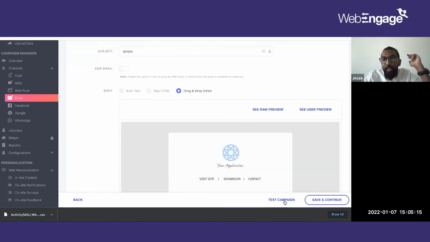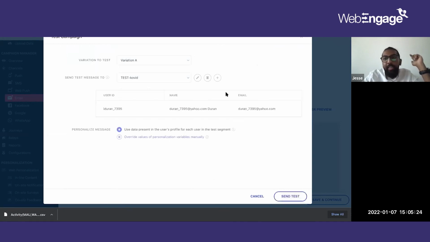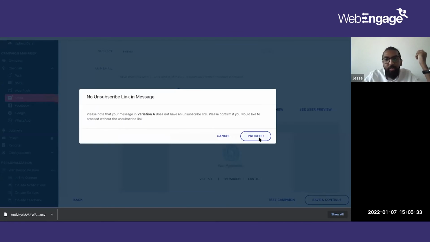So once you do that, you also have the option to click on test campaign. This will basically help you to send it to your test internal users. You can create a segment and send it to that particular segment, so you can see how it's rendering on multiple devices that way. Now I'm just going to click on save and continue.